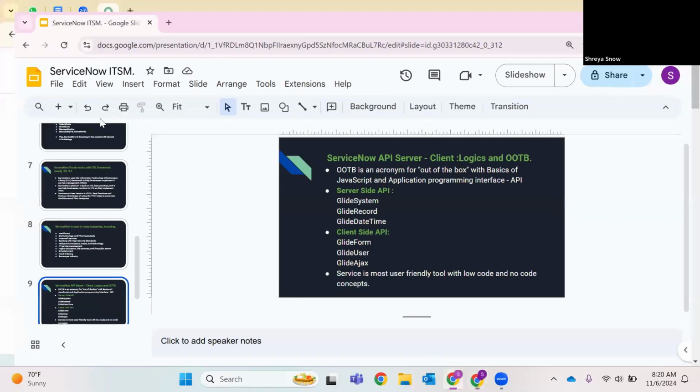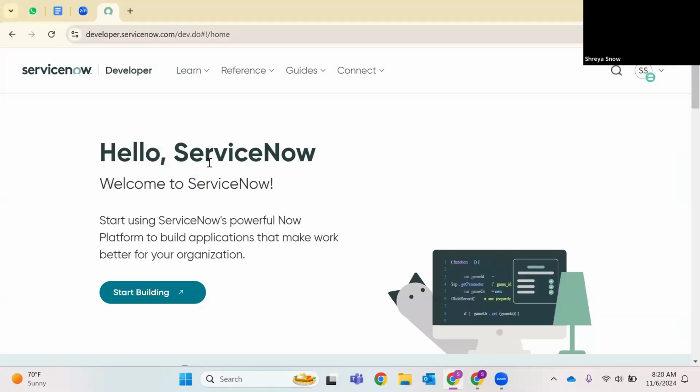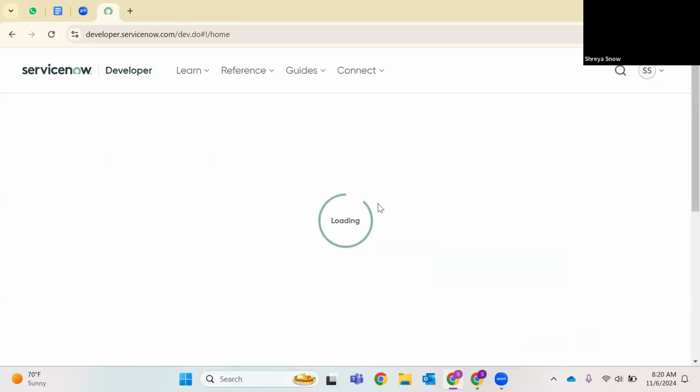Yeah, this is the PDI, guys. What is this PDI? Nothing but a personal developer instance or a demo instance, which I have already mentioned. This is the logo of ServiceNow, and here I just click on start building.